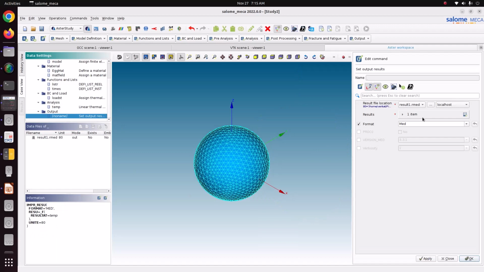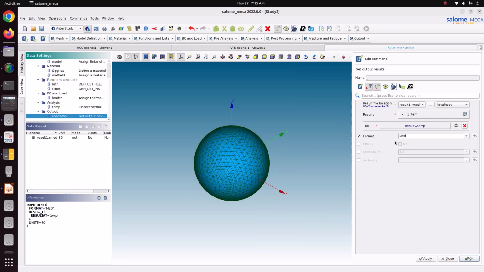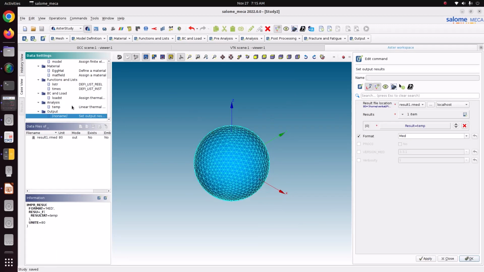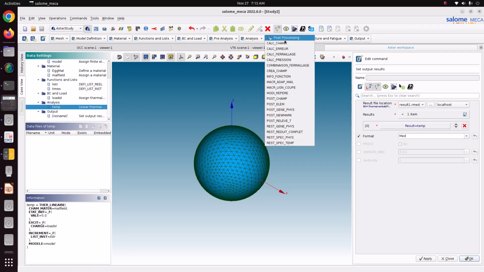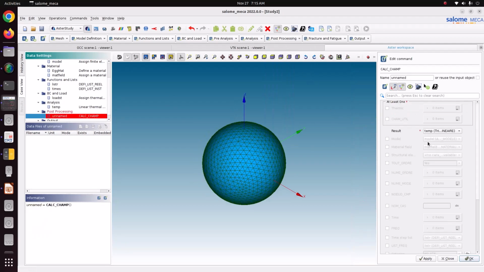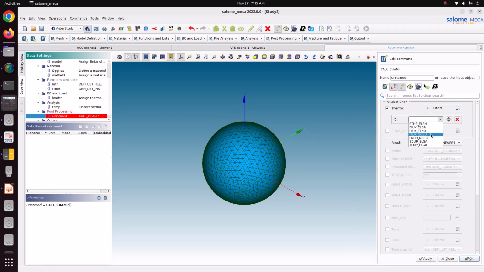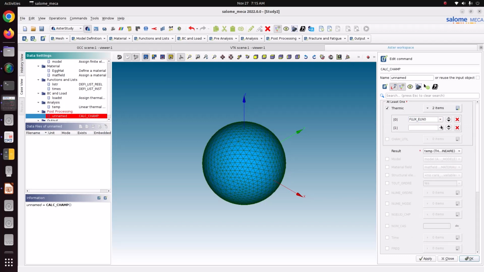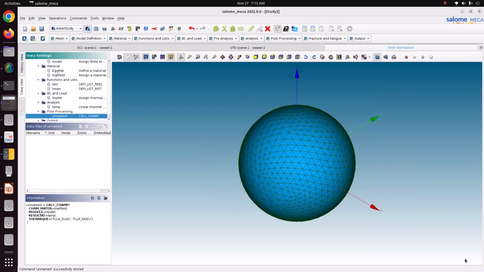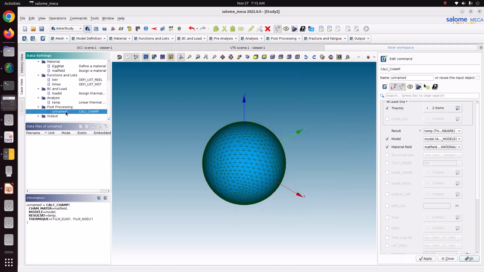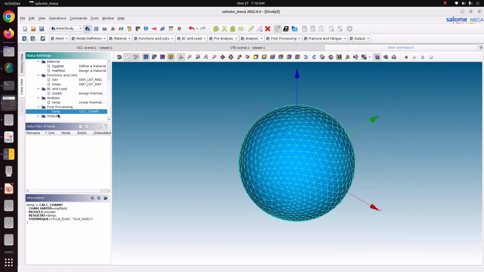Output also, this is enough. If you want to calculate heat flux also, just go for post processing, CALC_CHAMP, in thermic there is an option called FLUX_ELNO and FLUX_NOEU. Just apply it, save OK. Now we have calculated, we need to rename it as the same name, TEMP. Just apply it, save OK. So the same name we need to give.